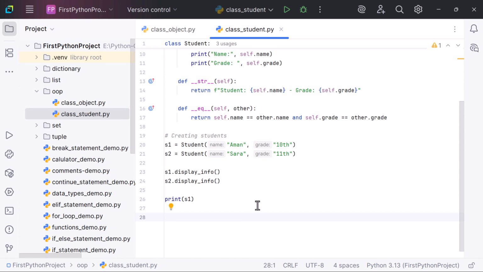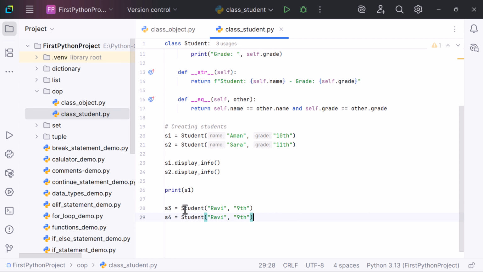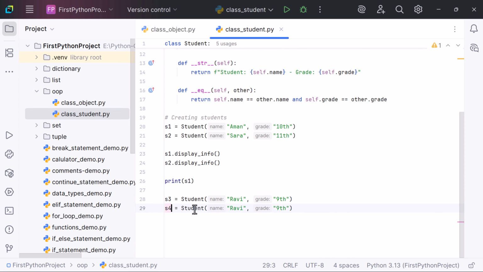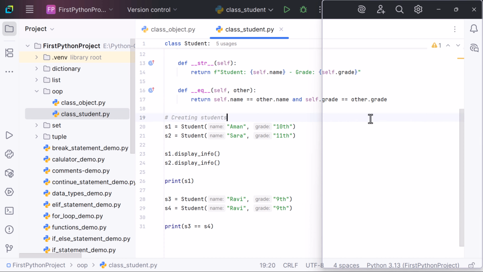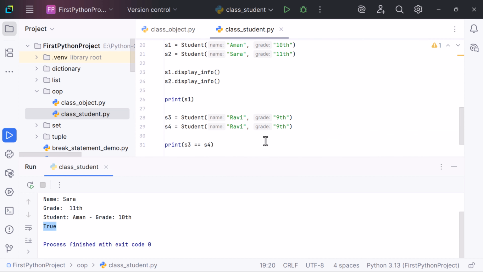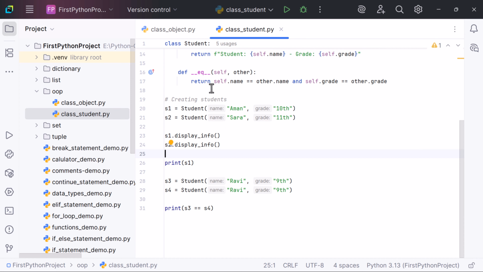Now let's create two more students with the same values. s3 equals Student Ravi 9th, s4 equals Student Ravi 9th. Now print s3 double equals s4. Because we defined __eq__, this will return True as both name and grade match. In Python, __eq__ is a special method that defines the behavior of the equality operator for instances of a class.